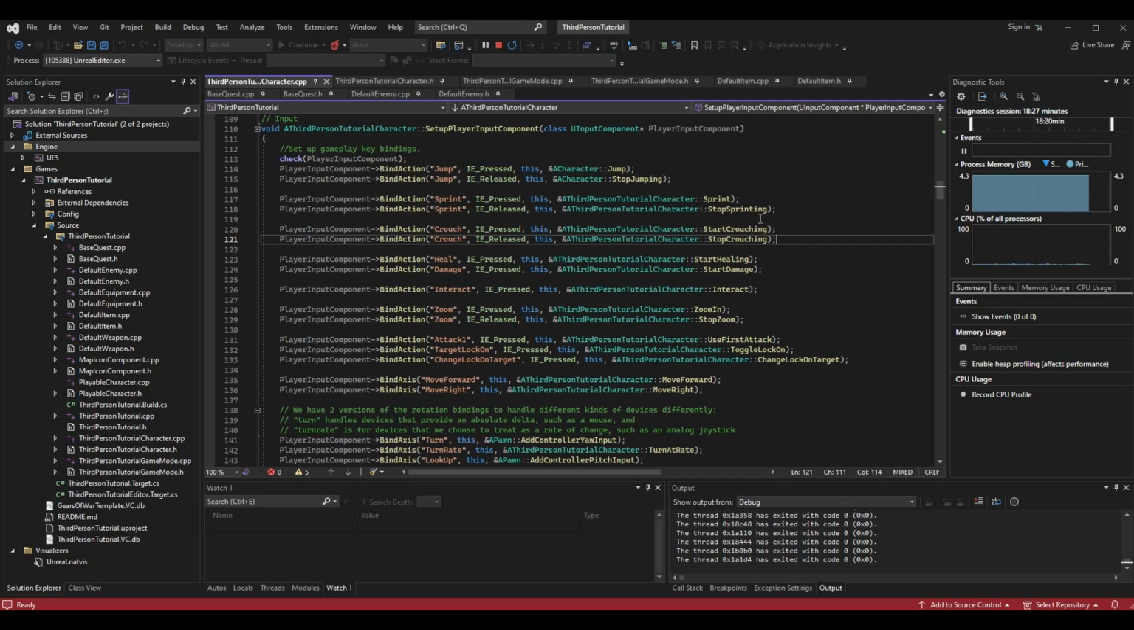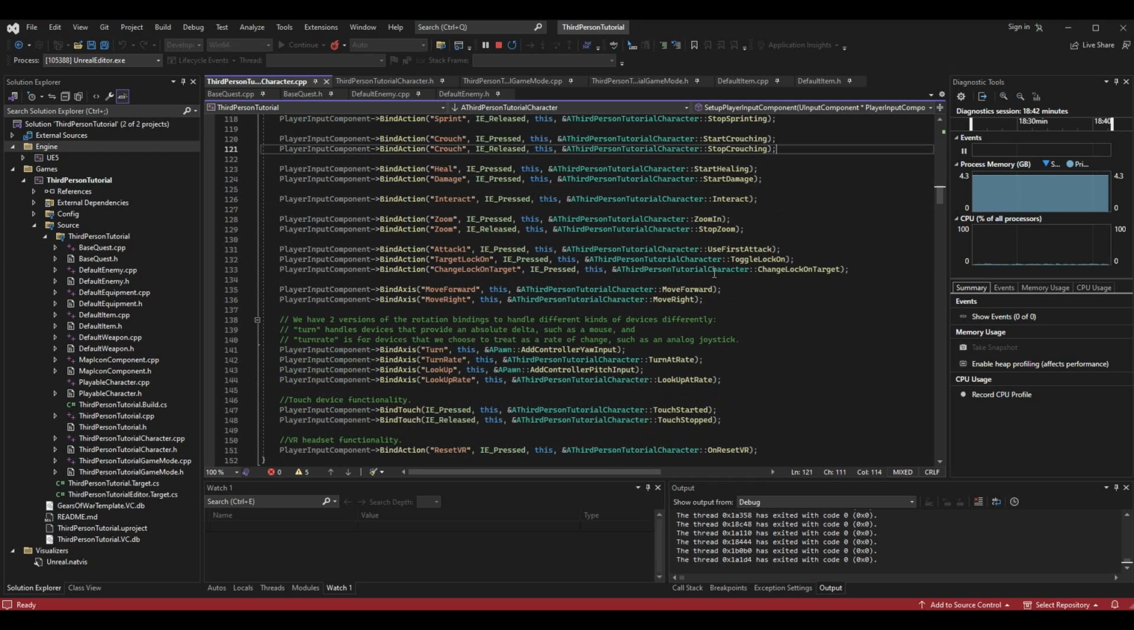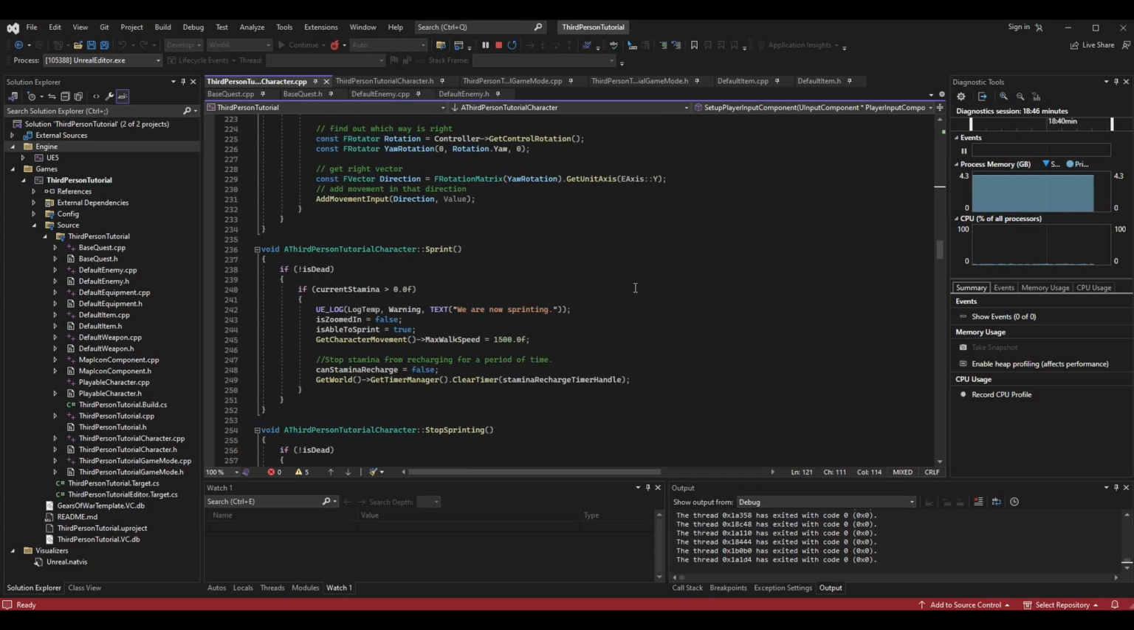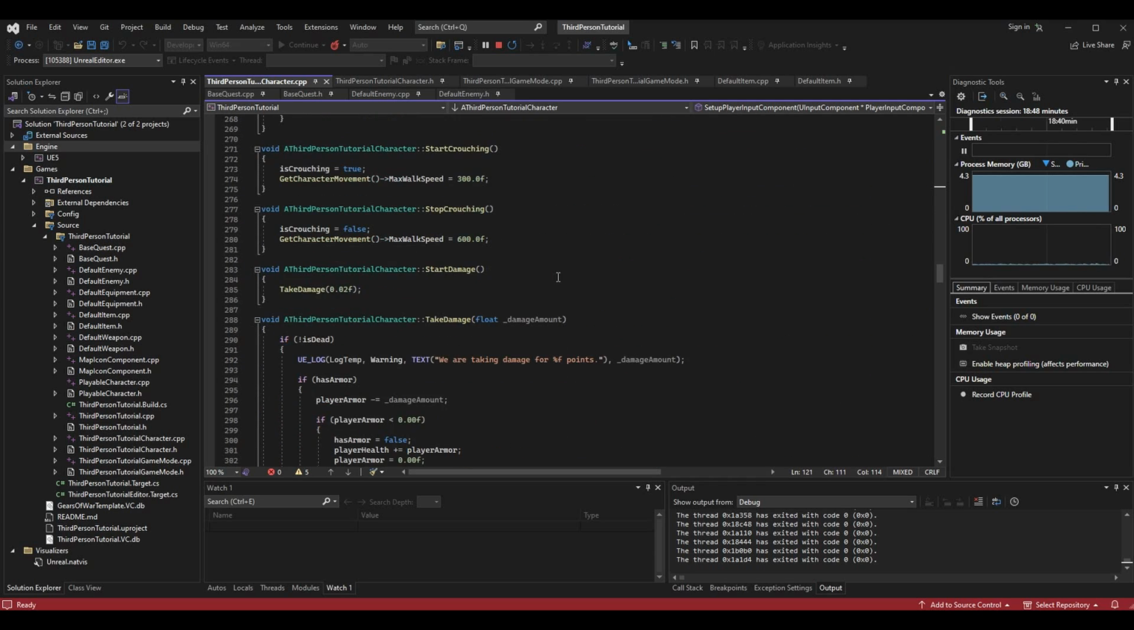Now, once you've done this, we will be able to call start crouching and stop crouching when we press the C input on our keyboard, which means the next thing we have to do is create these two functions. So I'm going to scroll down, and I put them below my start sprinting and stop sprinting functions. Go ahead and create both of these functions now. So void class::start crouching, and void class::stop crouching.